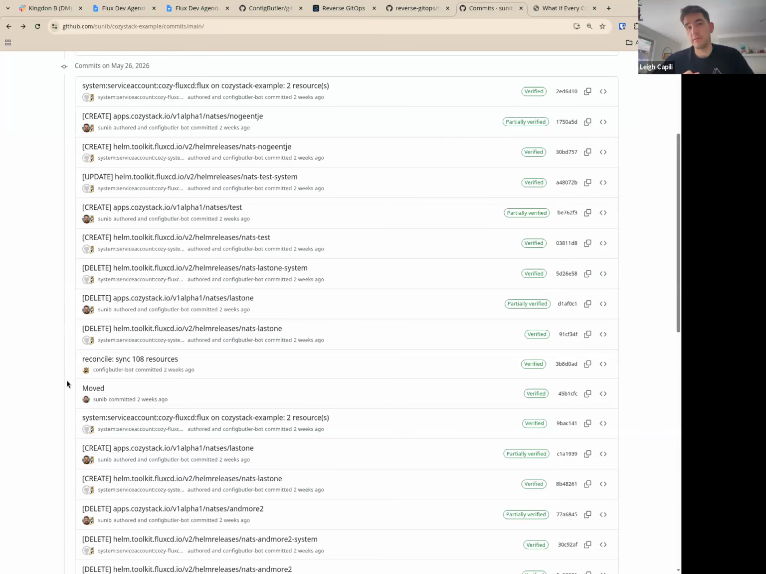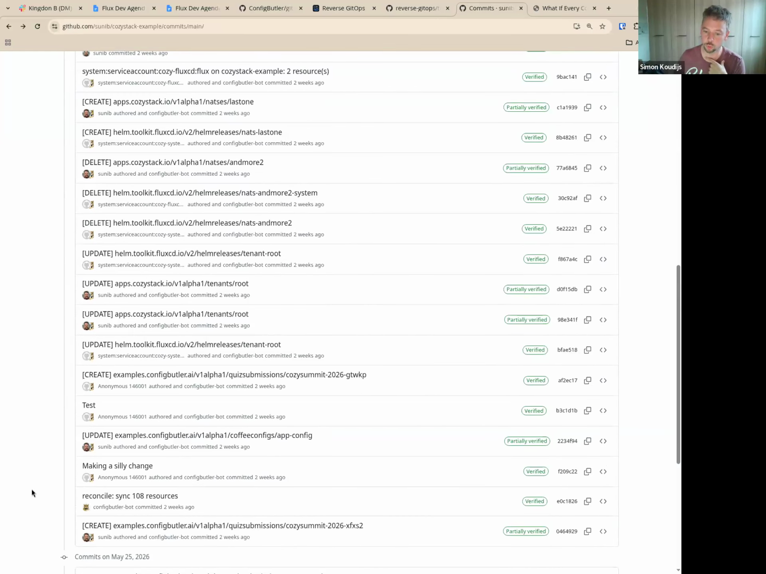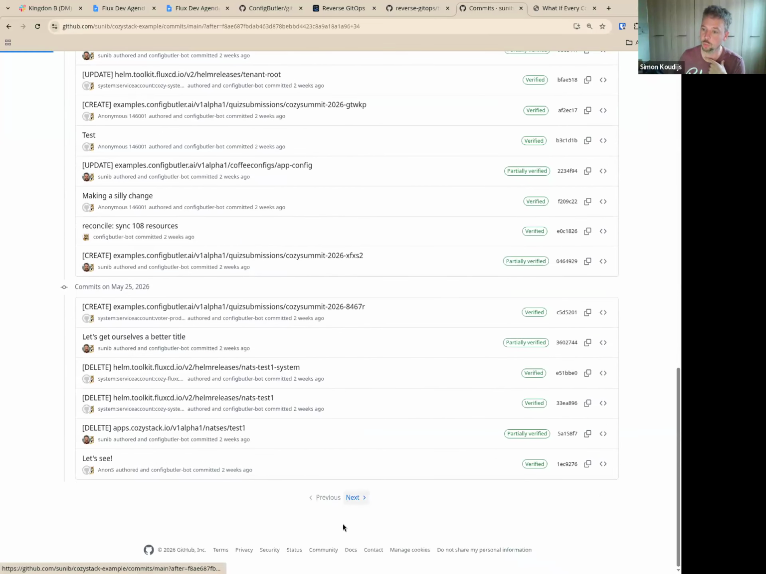Yes, and you can actually see that here nicely, that, for example, this reconcile is also only done by config butler. Normally, if changes are responsible for it, perhaps I can even see how many commits I have here actually.